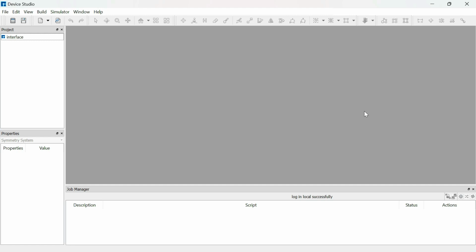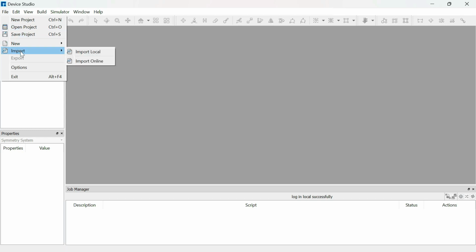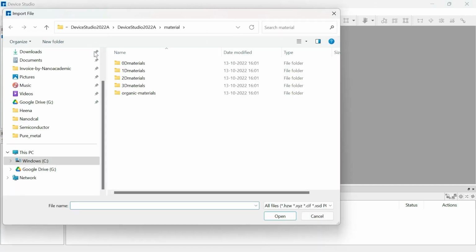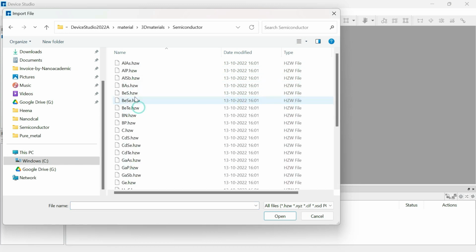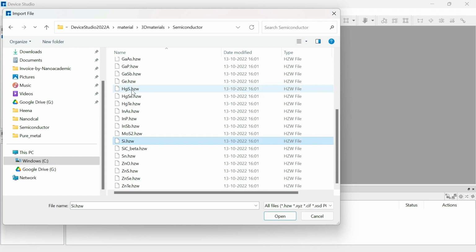Hello everyone, in this video I will demonstrate how to make an interface of different materials by CAD to atomic. I click on the file option and want to import my material first. So I click on import and I want to import from the local library. So click on import local from my database. I go to 3D material, semiconductor, and type S so that I can reach my silicon material, and I would like to open it.